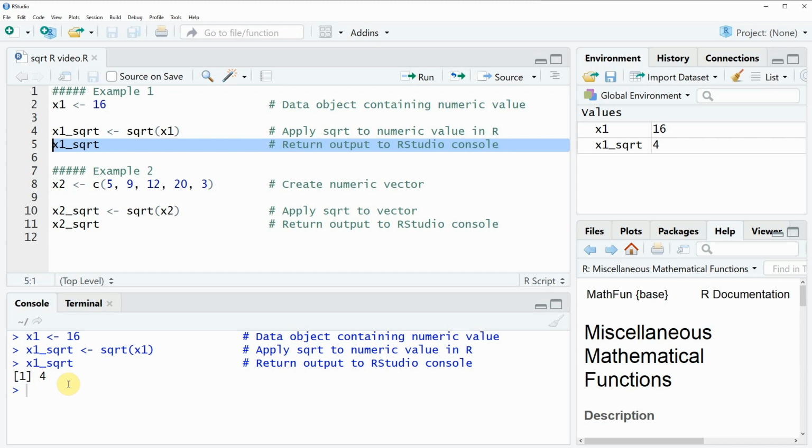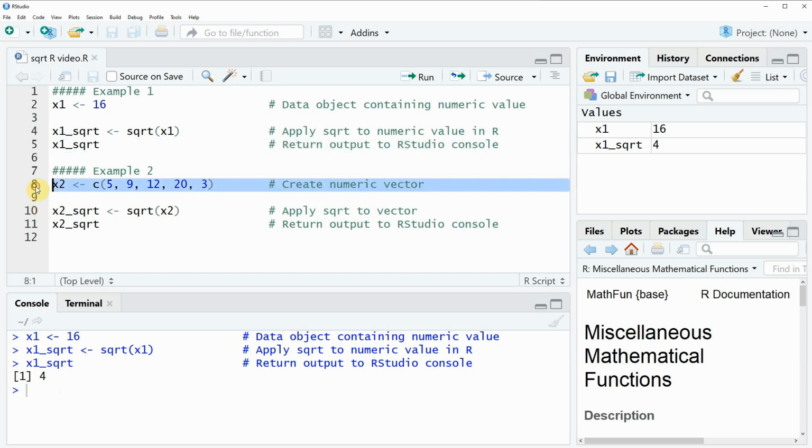In the second example of this video, I want to show you how to apply the sqrt function to a vector. For the example, we are going to create an example vector, as you can see here in line 8 of the code. If you run this line of code, you will see that a new vector object with the name x2 appears at the top right of RStudio.